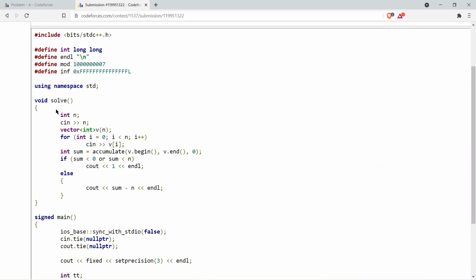So in this problem, first we input n, then we will input the vector. Basically this is the vector, and then we'll calculate the sum. Those who don't know what this accumulate function does, this is the C++ STL function, I guess, to calculate the sum of the whole array. Here v is my whole vector, from v dot begin till v dot end, and this accumulate function will calculate the sum of the whole array.